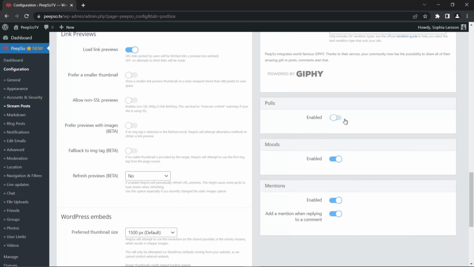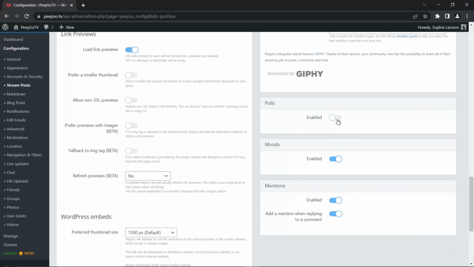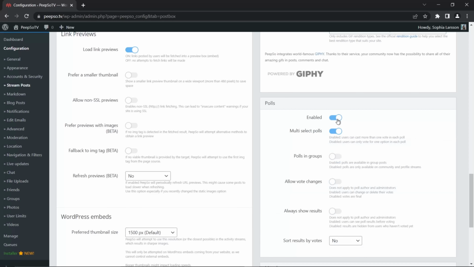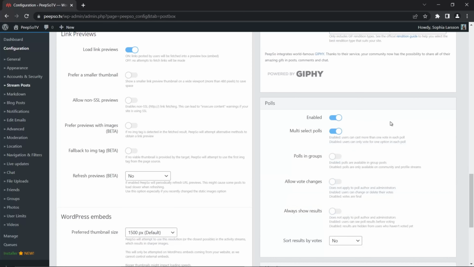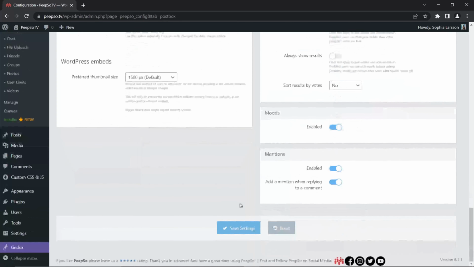This is self-explanatory. I don't think I need to explain anything here. If you enable or disable the option, it will be either enabled or disabled. So for the purposes of this video, we're going to keep it enabled, okay? And the multi-select polls option allows you to select more than one answer, but only if it's allowed when the poll has been created. So let me show you how exactly this works.